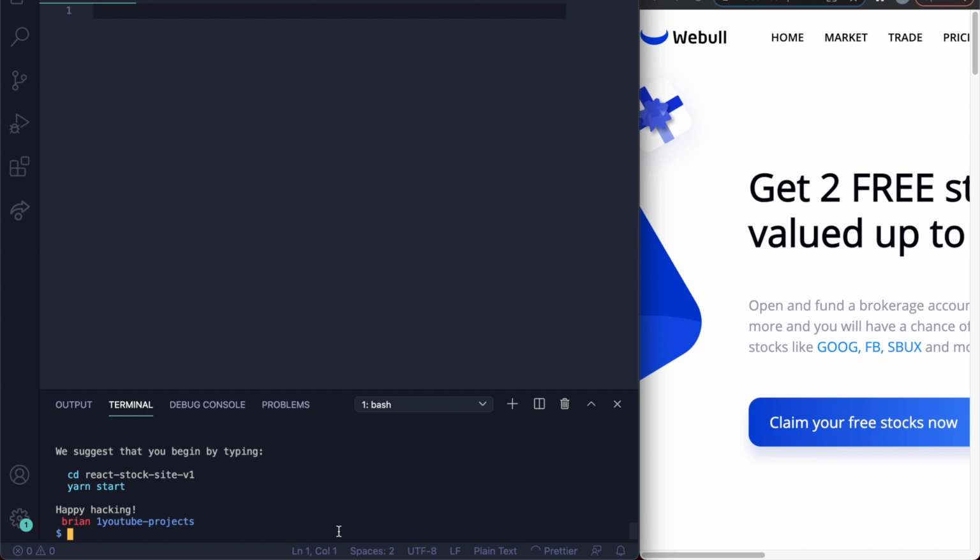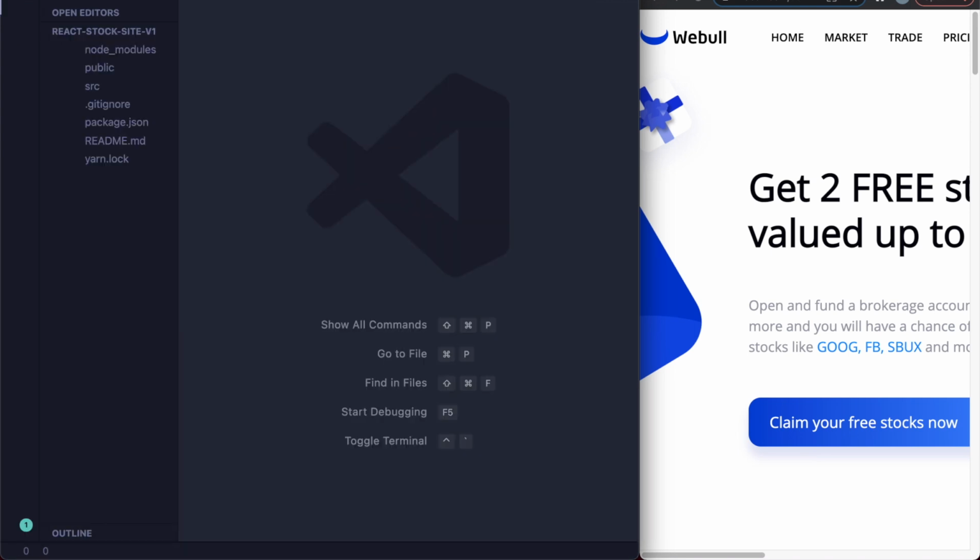Alright, so that finally finished. Let's just go ahead and navigate into that. So we'll do cd react-stock-site-v1, press enter, and since I already have VS Code open, I'm going to say code . -r. That will open it up in this VS Code window. I enter that, and boom, there we go.